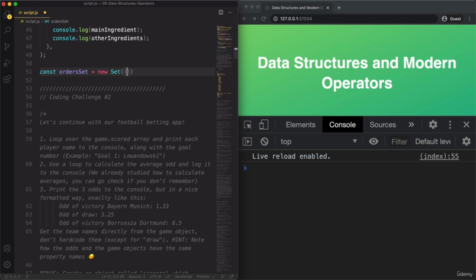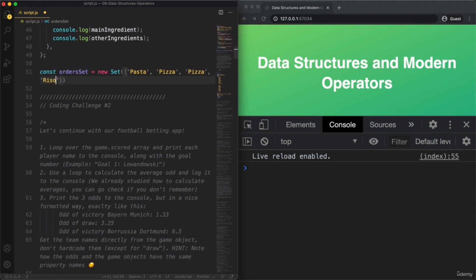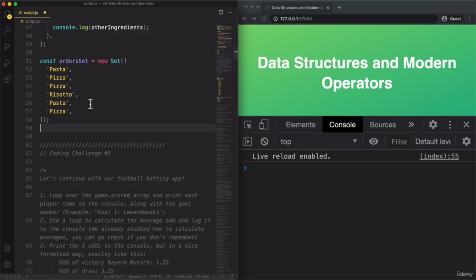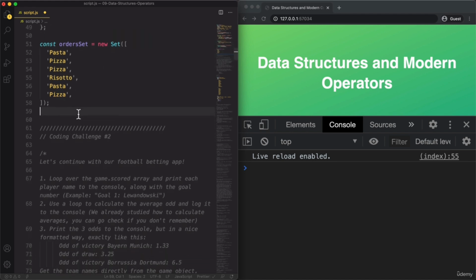So let's create an array with a couple of strings now. Let's say pasta, pizza, then pizza again, then risotto. Let's put another pasta and another pizza. Okay, so six strings, but of course they could be different data types in here. So a set can of course hold mixed data types. That's not a problem at all.